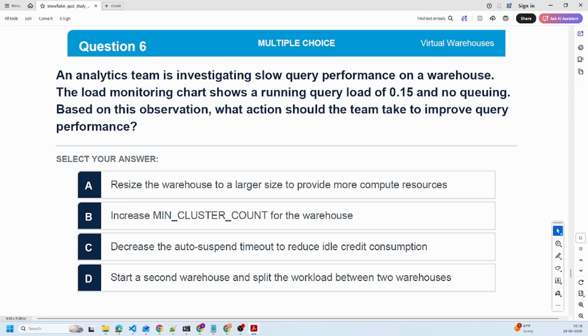Here are your 4 options. Option A, resize the warehouse to a larger size to provide more compute resources. Option B, increase min cluster count for the warehouse. Option C, decrease the auto-suspend timeout to reduce idle credit consumption. Option D, start a second warehouse and split the workload between 2 warehouses.